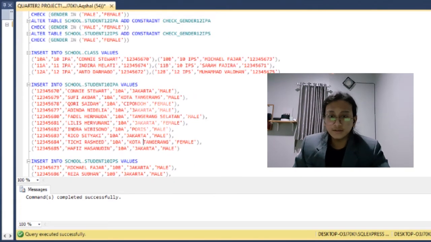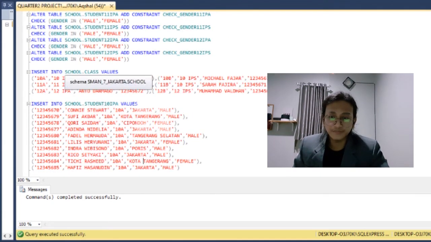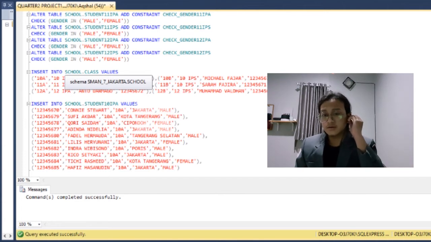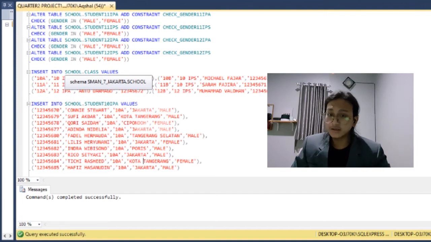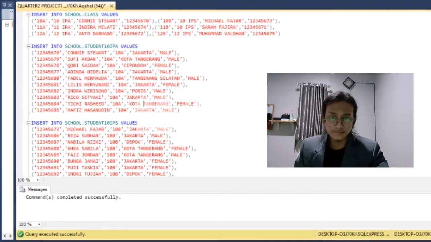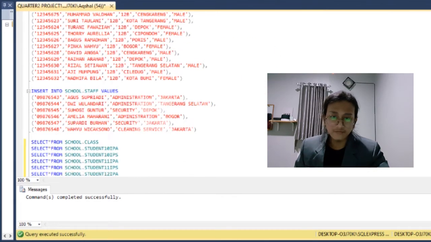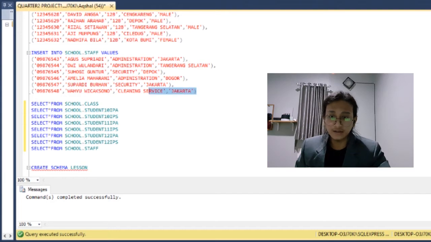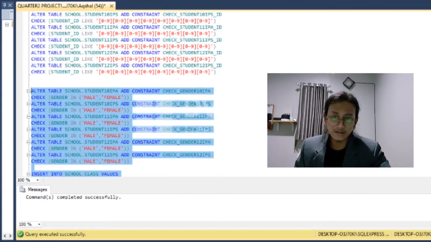Okay, now after you create the terms and conditions, you create a table, you create a schema. Now you can insert the data that you want into the table, and the data that you insert must be according to the table format. And after you type the data, you can execute this.